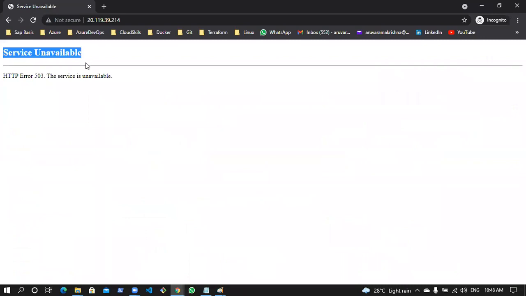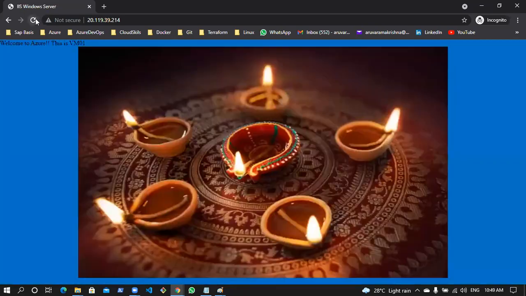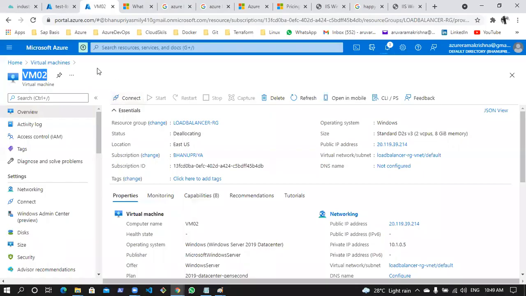Service is unavailable, a 500 error. That means your server is not healthy. If I refresh, by default the traffic will be routed to VM1. It is replicated on both the VMs. Cool. If you see here, the traffic is routed to VM1. Similarly, now if I go here, let me refresh.